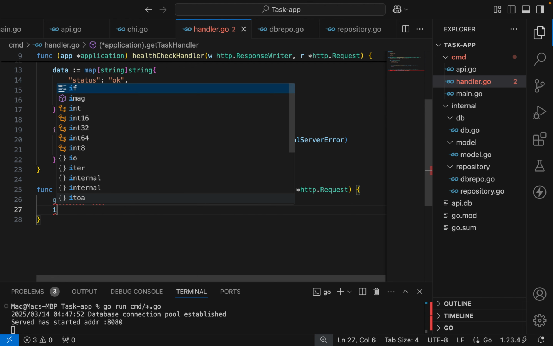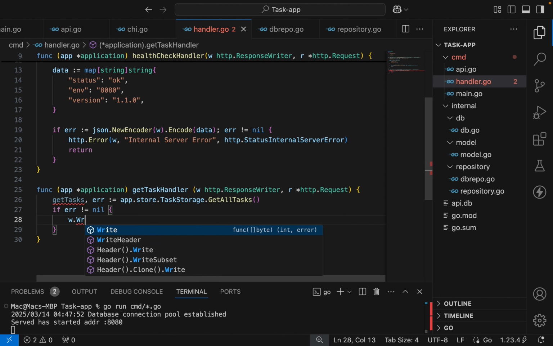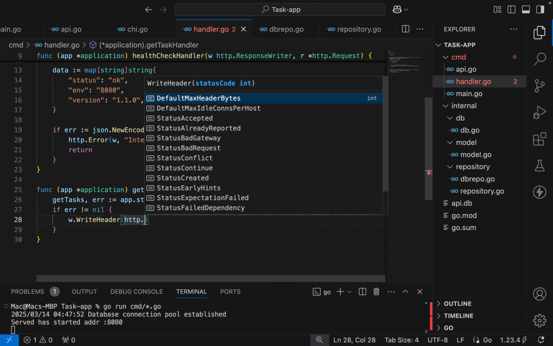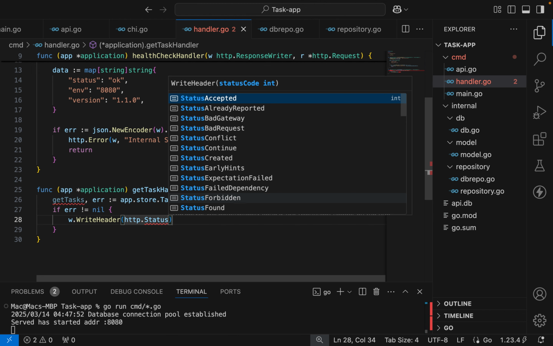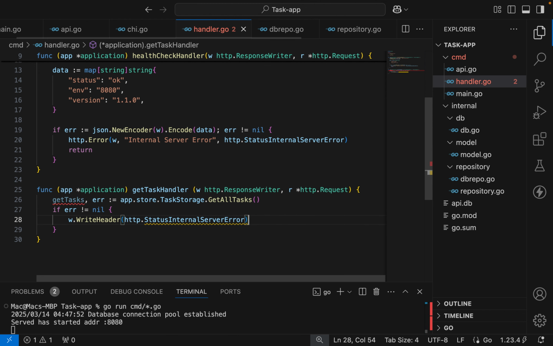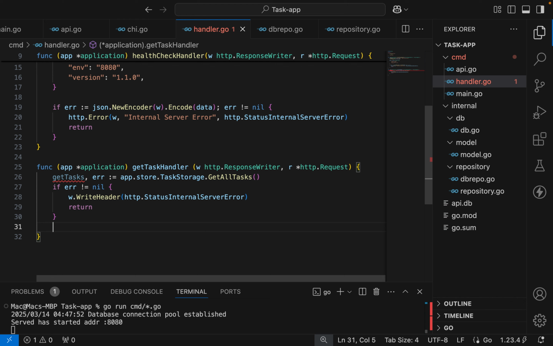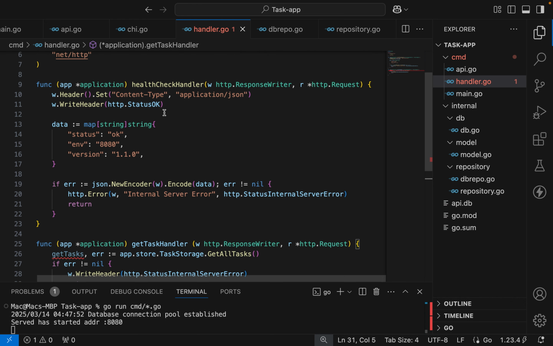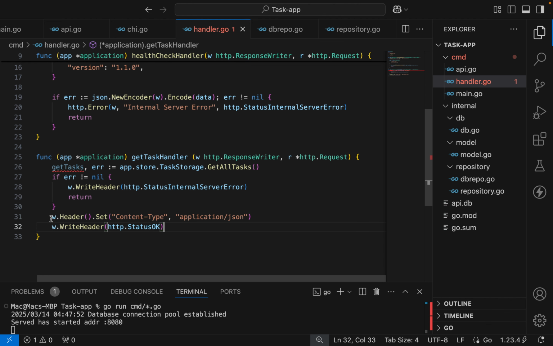Alright, so you can have: if err is not nil, then you have w dot writer head http dot status internal server error. Then you have to return. So I'm going to do some lifting. Okay, many of these things we can actually abstract.